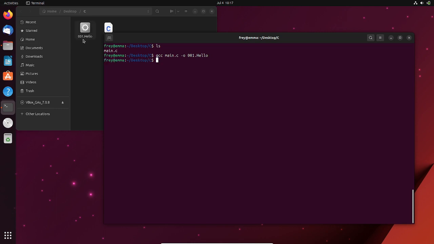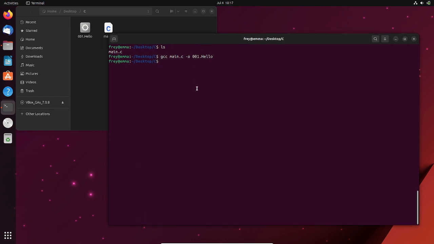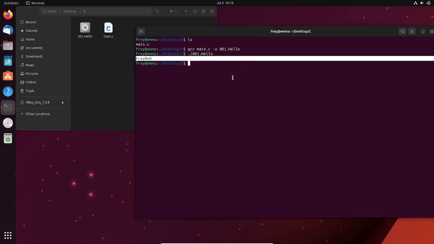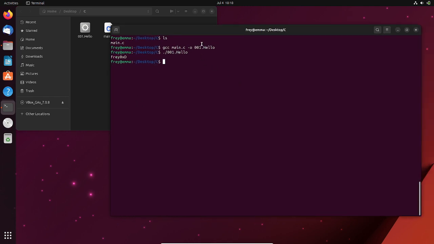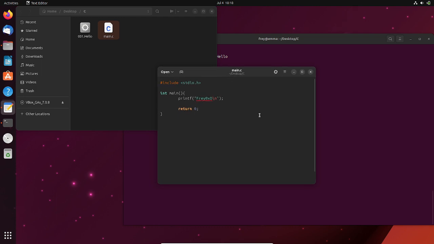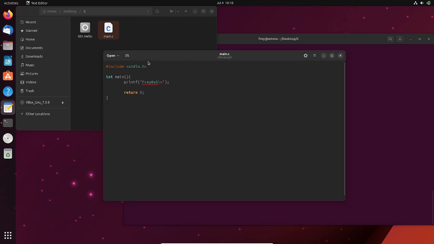Now we have this 001, and we can run it the same way a binary file can be run. So there you go, 001, and this is our output. Now back to the code. We have done it. What happens if I just open it like here? Okay, nice. I can open it here instead of Vim.